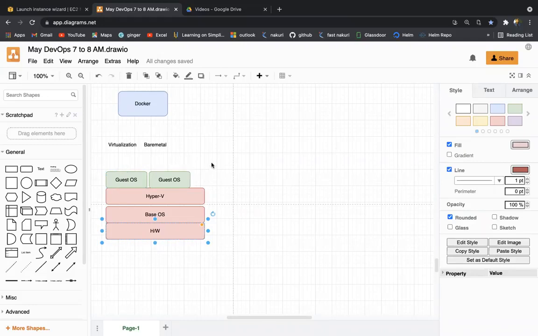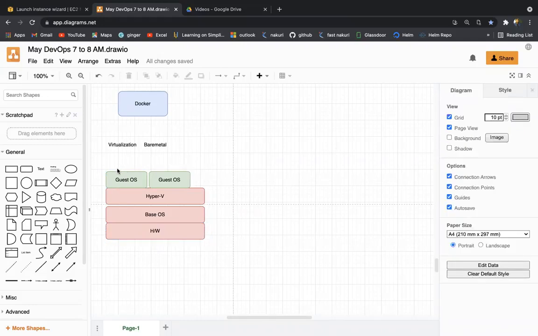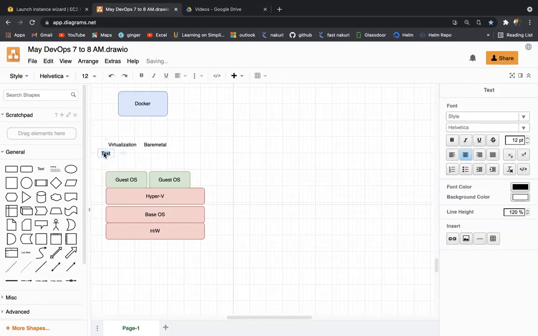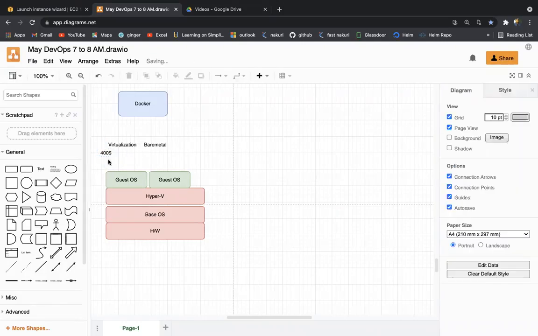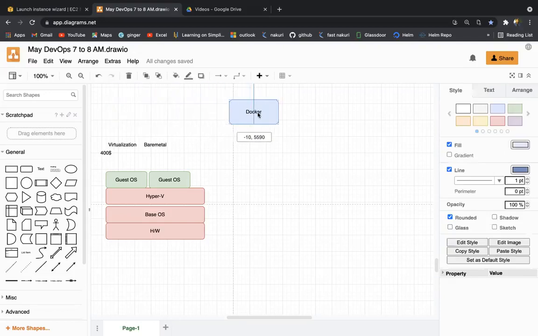If you require 20 servers, and for each server you are paying approximately 400 USD per month, think about that times 20, right? It's a huge amount. So that's the reason we prefer to go with containerization, right?